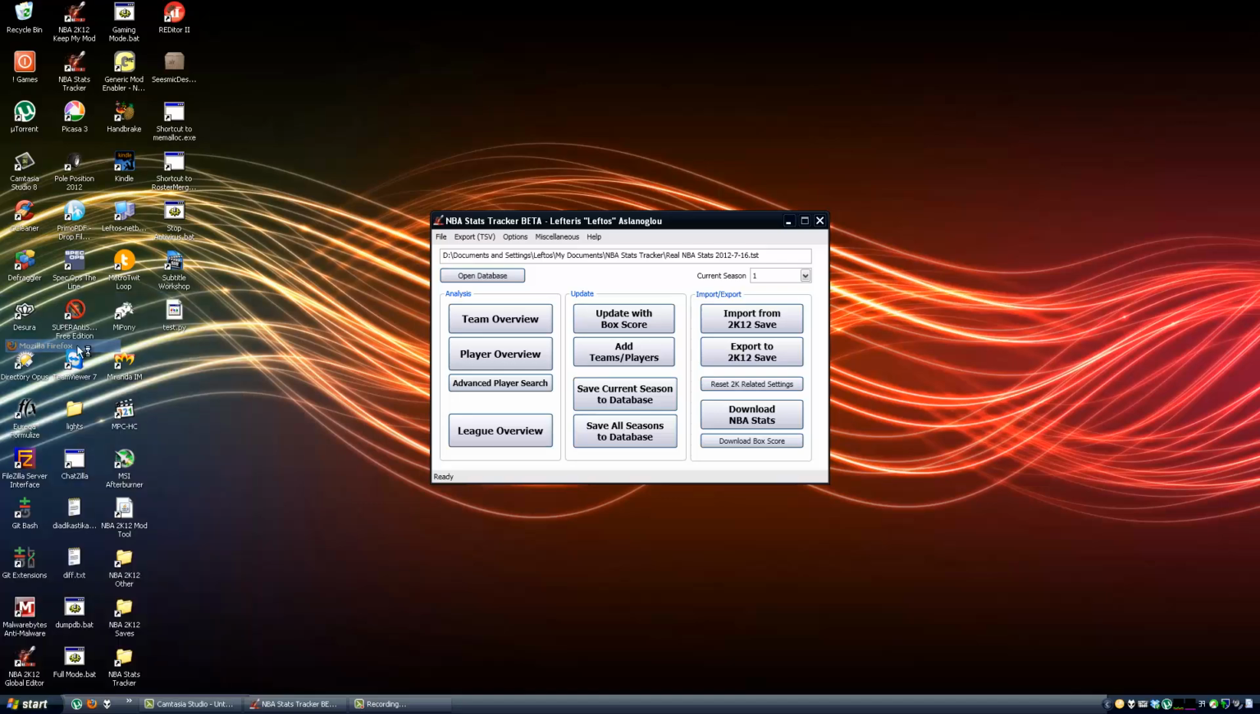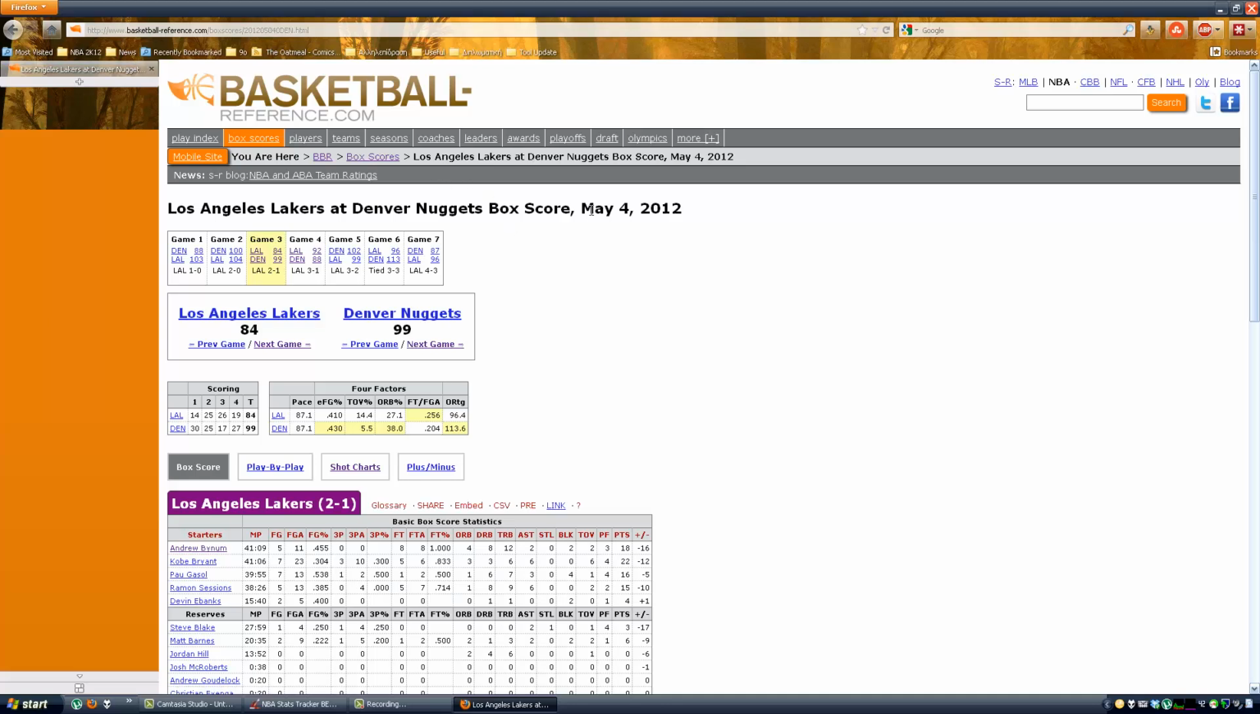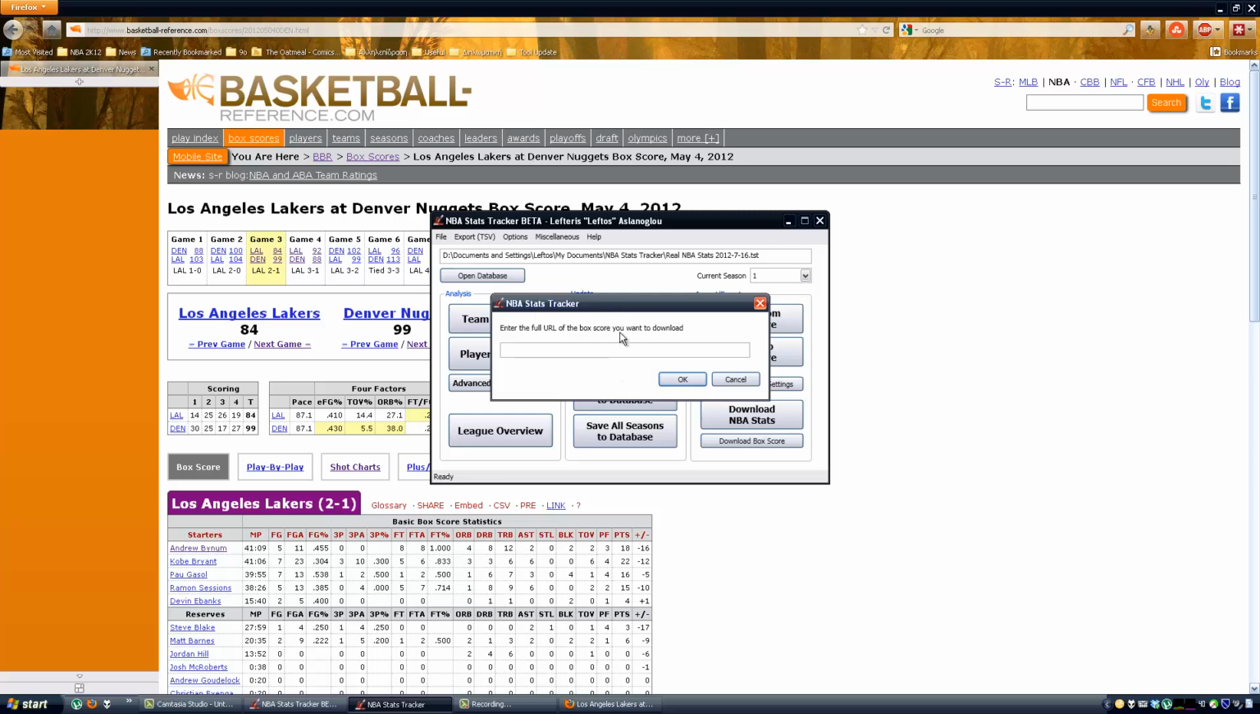So in order to get a feeling for the box scores, besides all the other features we saw, let me find the box score to let the tool download it and show it to you. Here we go. Let me go to Basketball Reference. Oh, here's one in my recent history. This is game 3 of the Los Angeles Lakers Denver Nuggets playoff series. The Nuggets won 99-84. I can just copy the URL, go back to NBA Stats Tracker, click on download box score. It asks me for the full URL of the box score I want to download. I paste it here, click on OK.